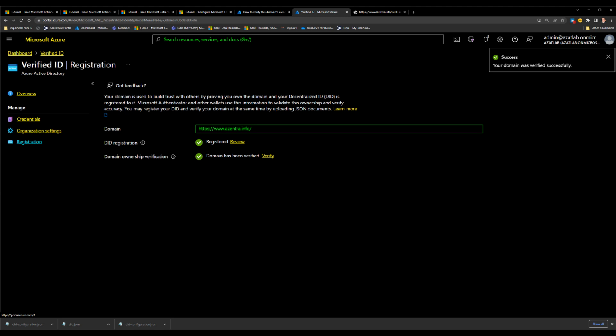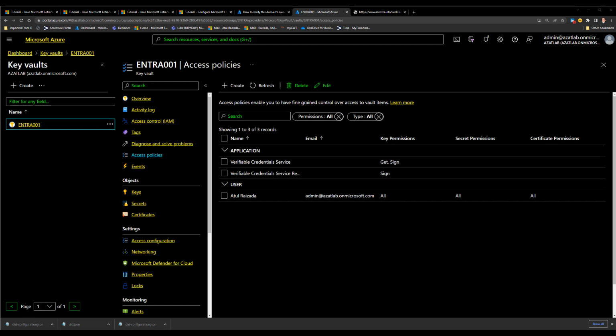So one task done. Now you would notice that by doing this activity, the process has already created and assigned access policies to the verified credential services, and the verified credential service requests for a user so that they can request it, get it signed. When a user starts using the verifiable ID, they would make an API call to Azure and get it from the key vault and sign it, right? This is where the trust comes into the picture.